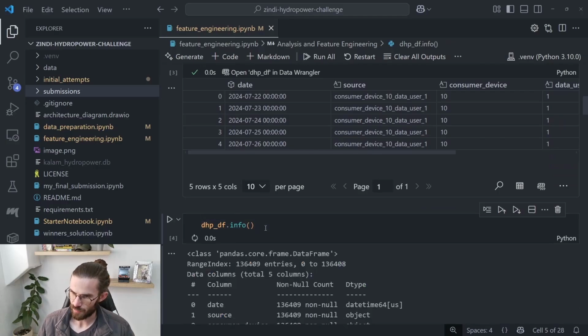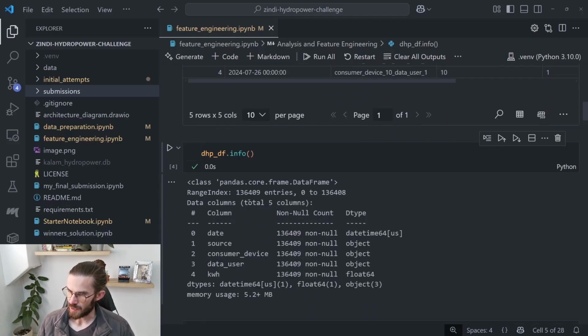Then to do a .info, we can also see that this data has 136,000 records as opposed to the initial 39 million. It takes up way less space in memory, so a lot more palatable, I suppose you could say, by your RAM. And our data types look correct. The date is a datetime type. The source is an object. The consumer device and data user, these are stored as objects.